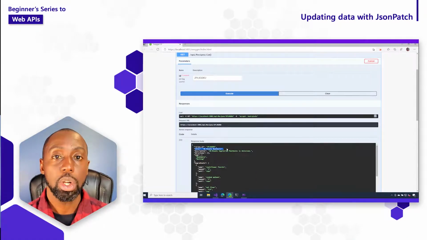And now you know how to enable incremental updates to your web API resources using JsonPatch. As an exercise for yourself, why don't you try doing another update instead with an HTTP PUT?